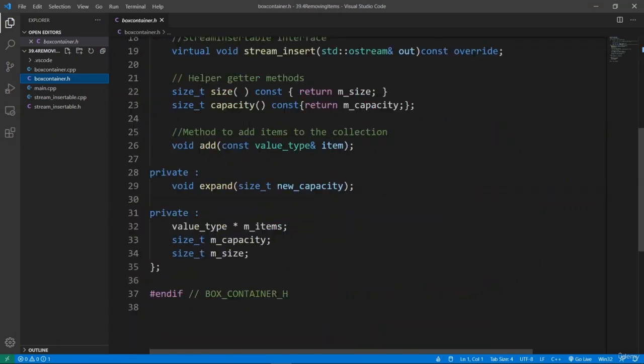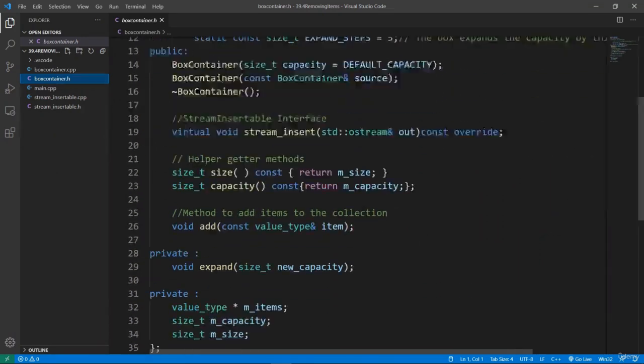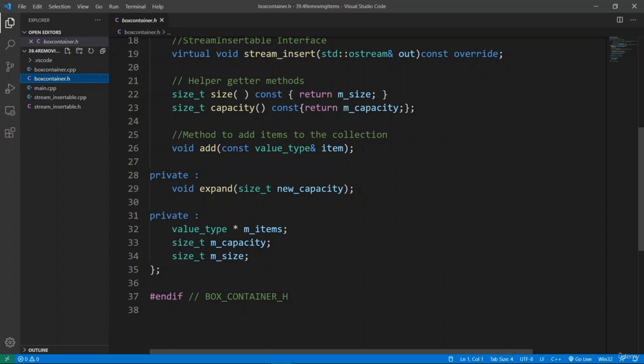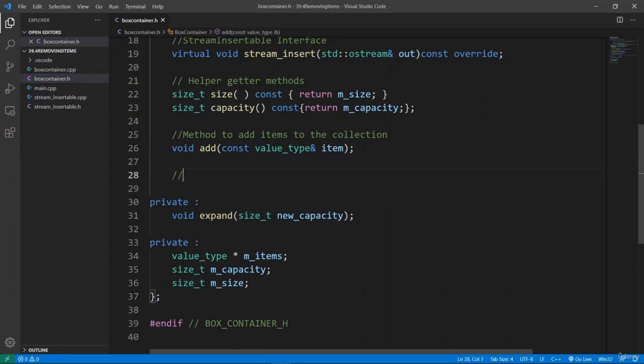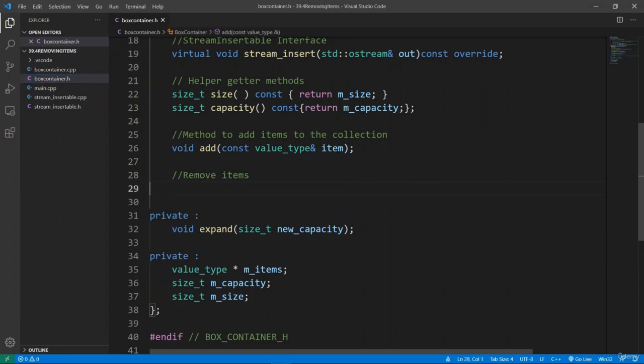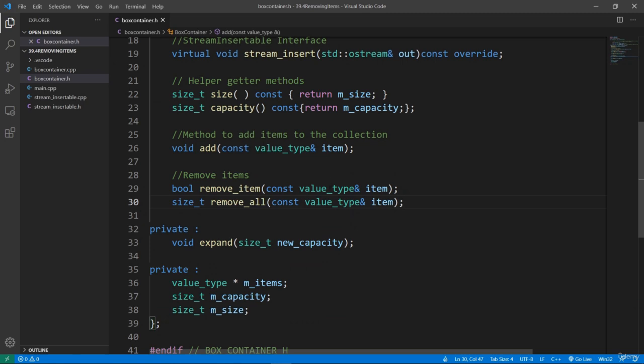We have our box container class and we are going to be building on top of it. And what we want to do is to add public methods to remove items. And we will have 2 versions of this. One is going to be able to remove a single item, which is remove item here. And the other is going to have the ability to remove multiple items containing the same value. And it is called remove all.